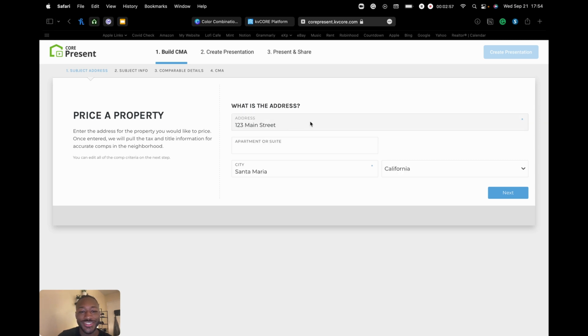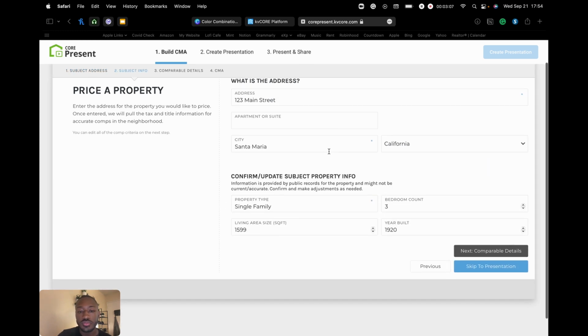I'm gonna choose that, and KvCore will auto-populate some of the details for you. Obviously, I don't know the person who owns this address. This is just for educational purposes only, so I don't know all of these details, whether they're accurate or not. But let's say that this was a single family type of property. It had 3 bedrooms and about this size in terms of living area, and it was built in 1920.